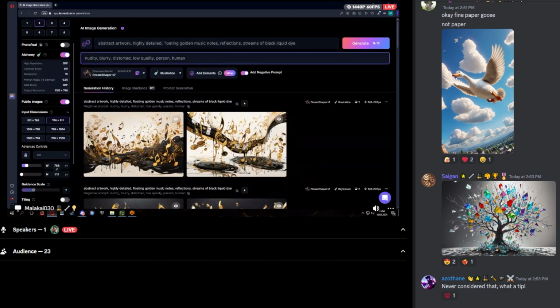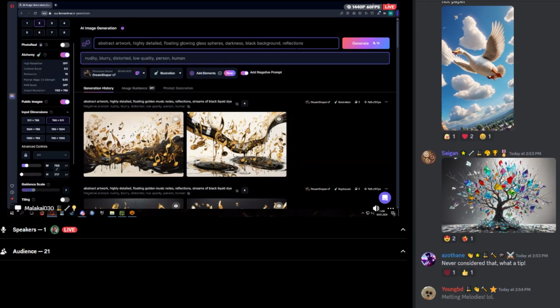Or what I also love to do is let's keep the floating glowing glass spheres. Darkness, black background. But still, we go for reflections in the hope that we get a water surface that reflects the glowing glass spheres.